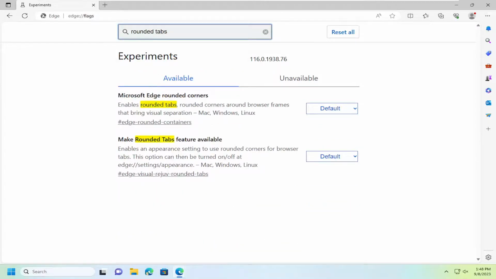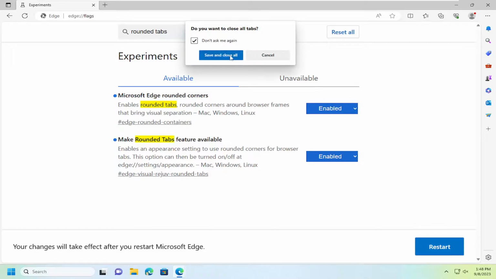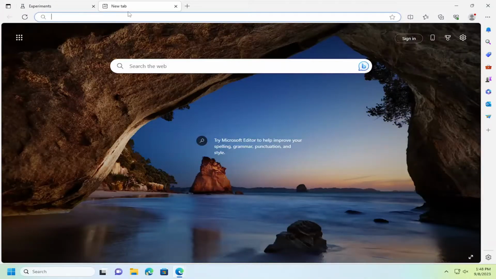So Microsoft Edge rounded corners as well as make rounded tabs feature available. I'd recommend turning both of them to the enabled position here, and then select restart. And we're going to go ahead and restart our browser. And there you go, guys. Simple as that. So pretty straightforward process.